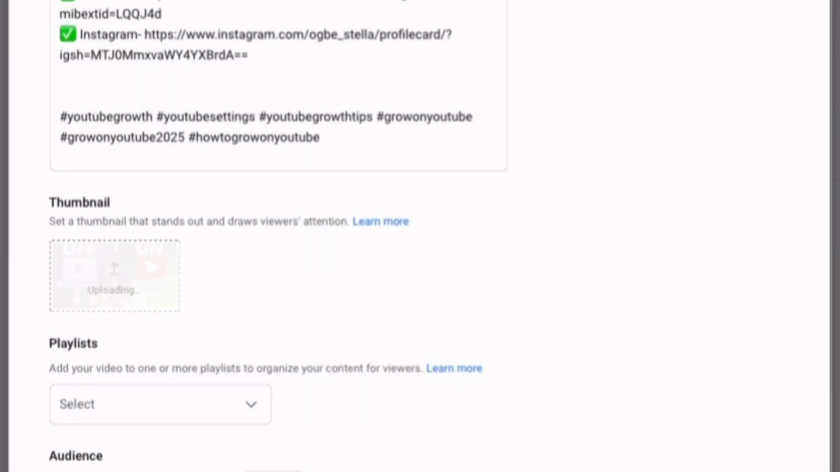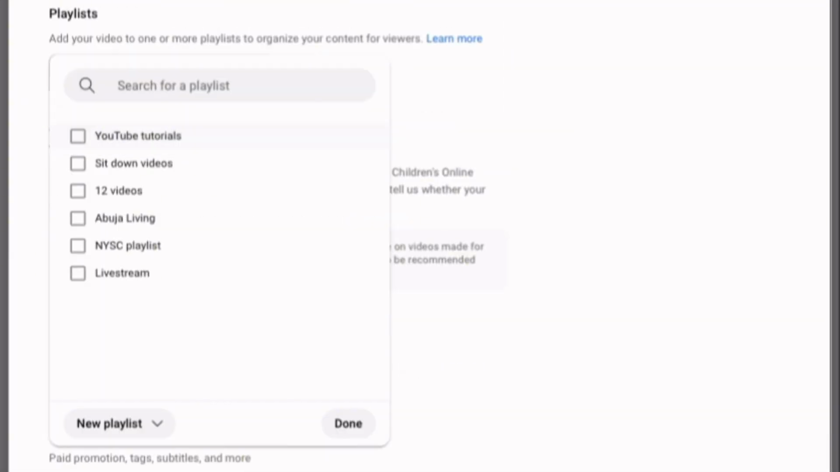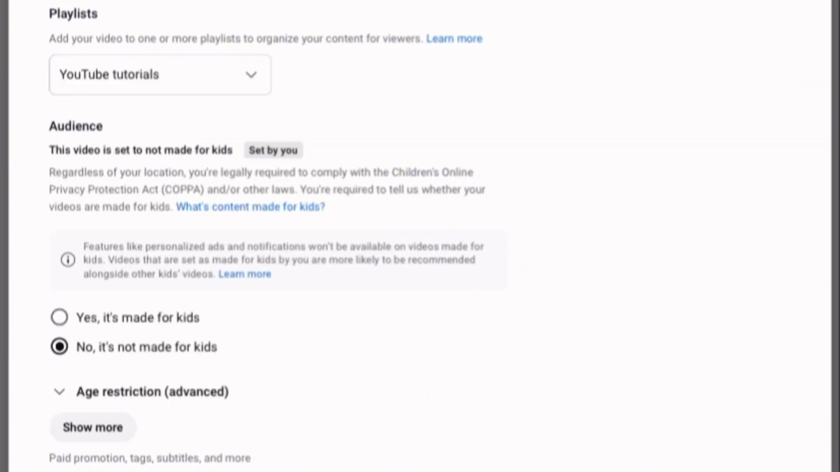Then we'll go to playlists. You select where the video belongs. The playlists are so good because they help your page to be organized, and they also help someone that wants to watch a series of your videos to just keep watching and watching.